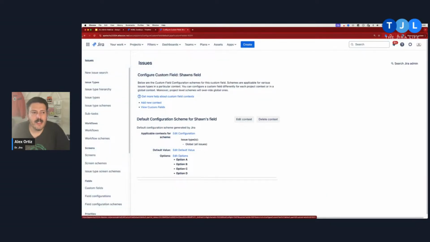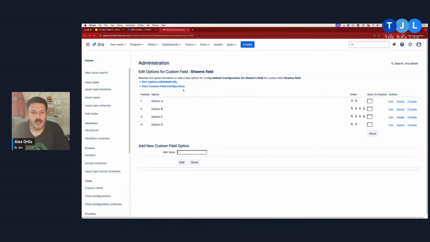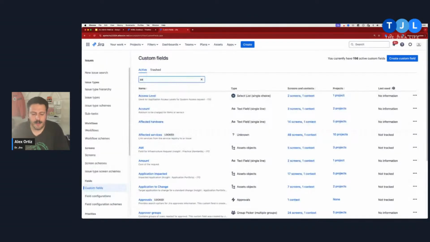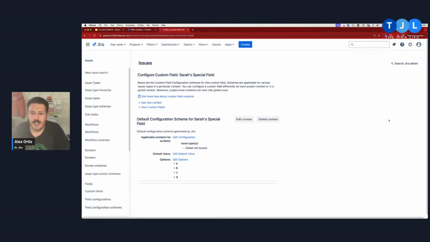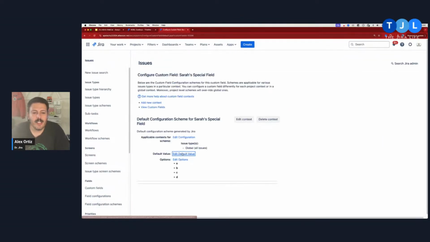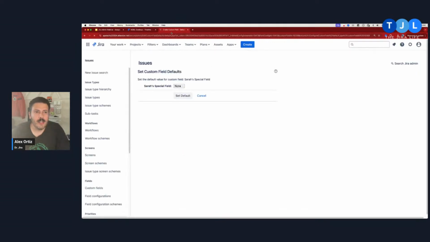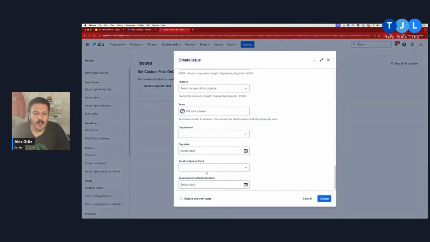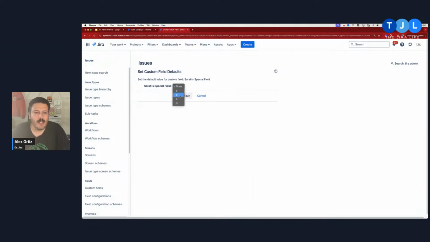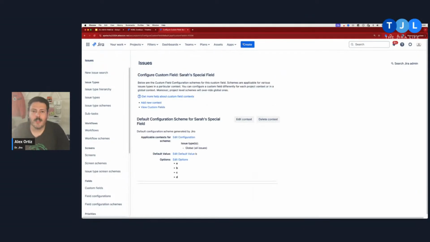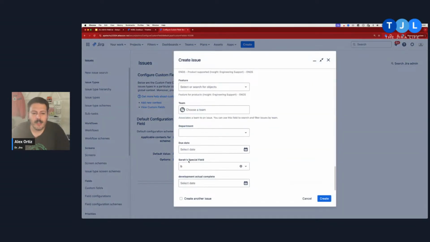So we'll change over to Sarah's field real quick, since I already have that example in there. When I go to Sarah's special field, into the context and default value, and I go to edit default value, remember, just for reference, when I go down here, it's empty. The default value allows me to pre-select an option for you. So I'm going to choose B as the option. Now when I hit the create button and I go to Sarah's field, notice that it's already preset to B.